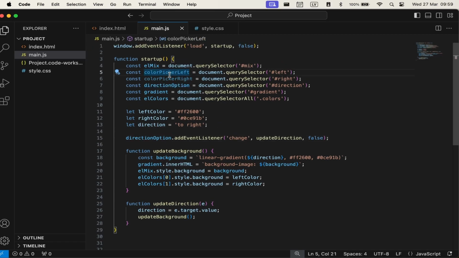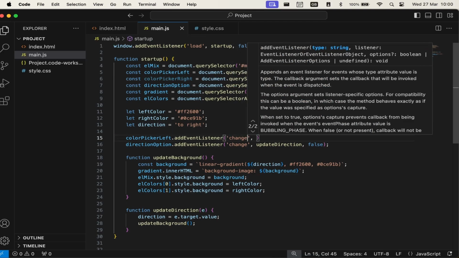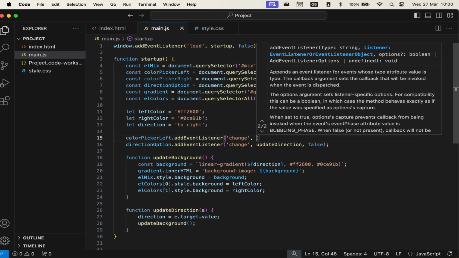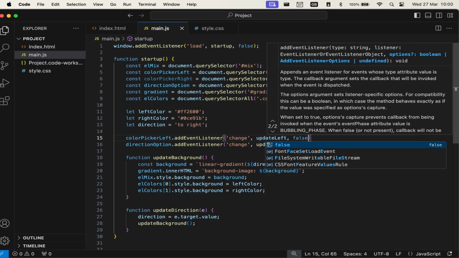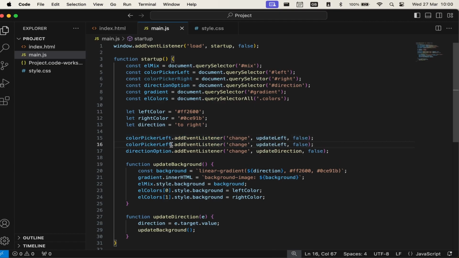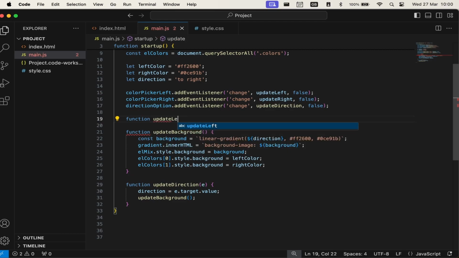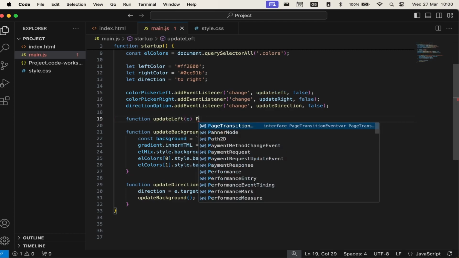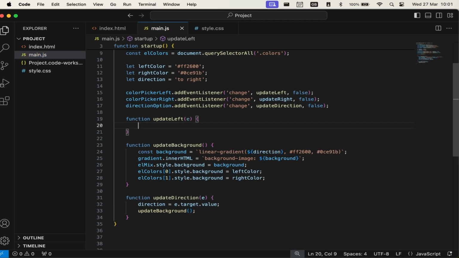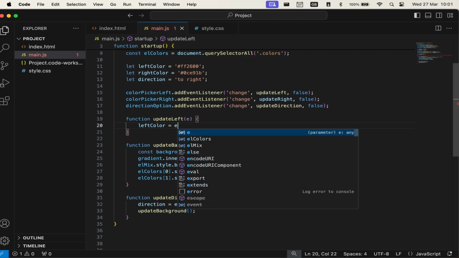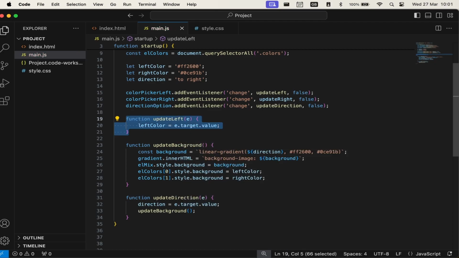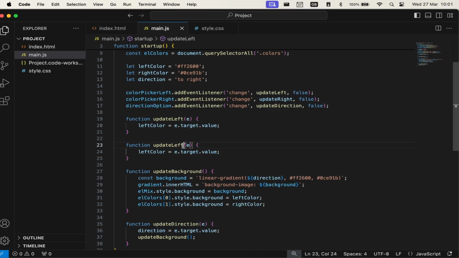So we have color pickers, but we are not using those nodes. So let's add change. And we need new methods as well for that. So this will be update left and the same for right. And let's create the same for color picker right. Here we go. So we're missing those 2 methods. Let's create those methods quickly as well. Function update left. We receive event. In the function, we want to update our value, right? Our left color should be target value, and we can create another function and do the same, and let's call it update right, and we're updating right color.